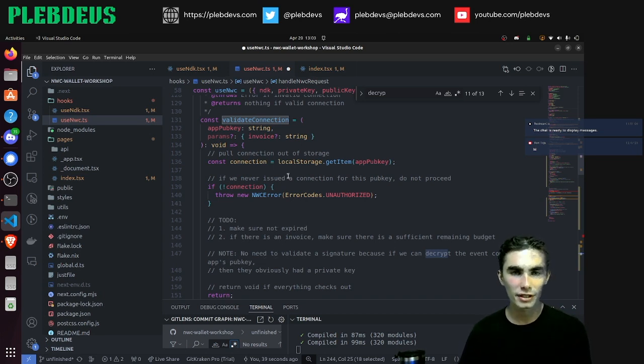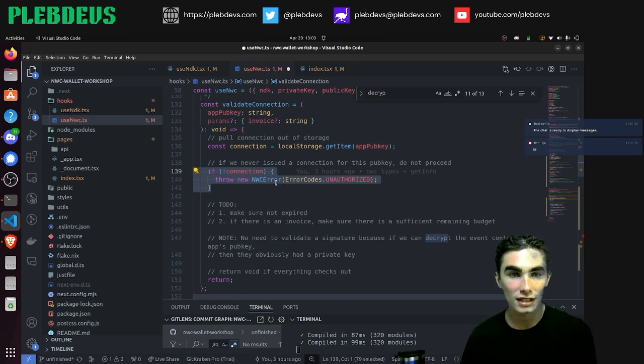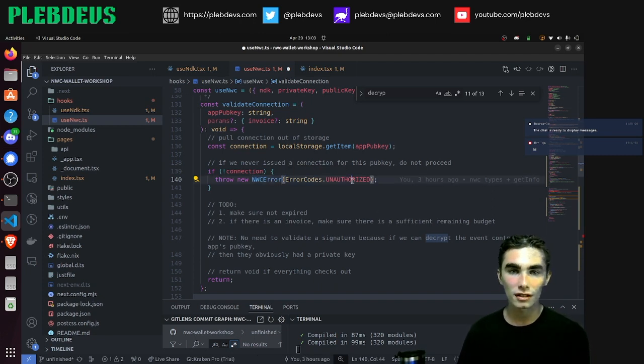But what this will basically do, remember when we created that Nostr wallet connection, we stored it in local storage by the app's public key. So we're just looking for that. If it exists in local storage, then we'll say it was valid, we issued this connection. But if it's not found, we're going to throw one of these NWC errors. And the error code is going to be unauthorized, because we're saying this app is unauthorized to make this request.